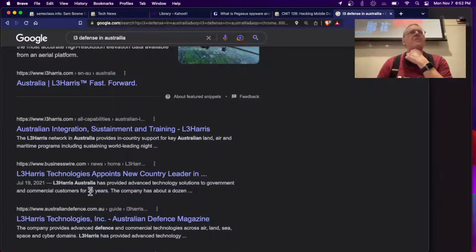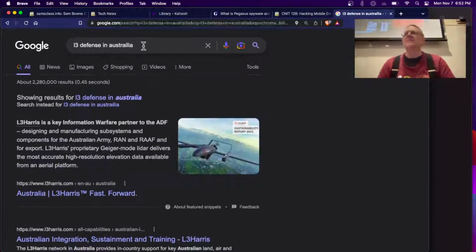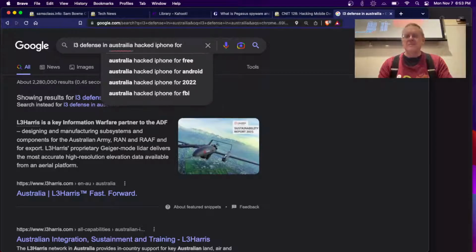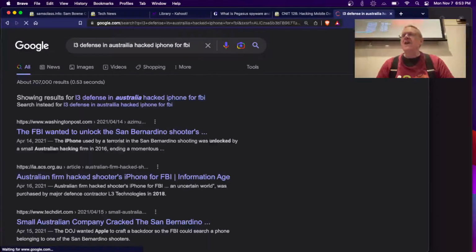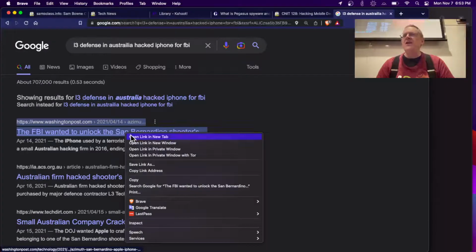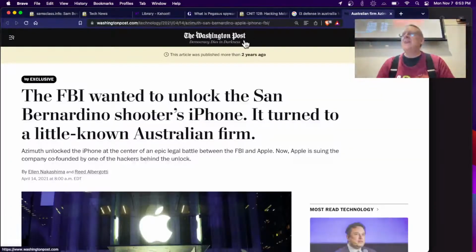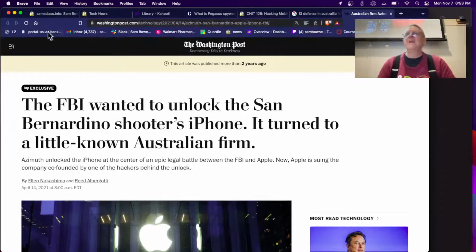Oh, they bought the company. In Australia, they found a former employee that hacked Apple stuff, got that guy to work on the phone, and then collected the money. Well, that's interesting. Okay, I never heard the story. The FBI wanted to unlock it. A small Australian hacking firm. Well, good. That's the link. I'll save this. Yeah, the guy who hacked it was David Wang something out in Australia.